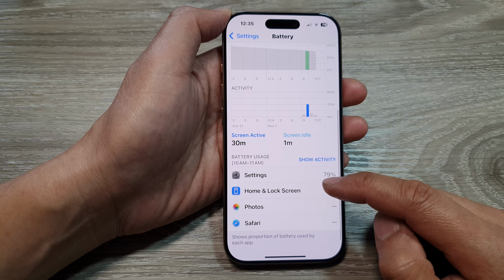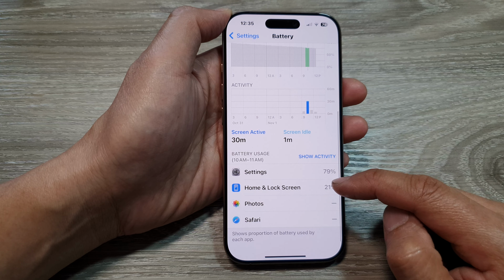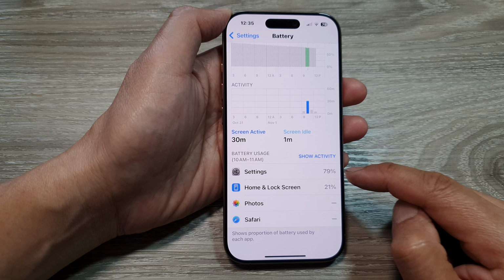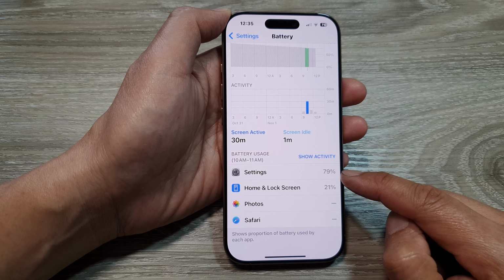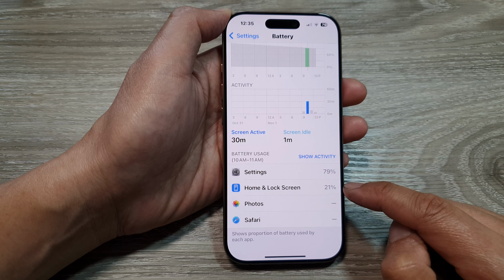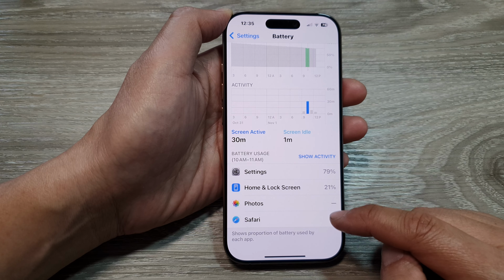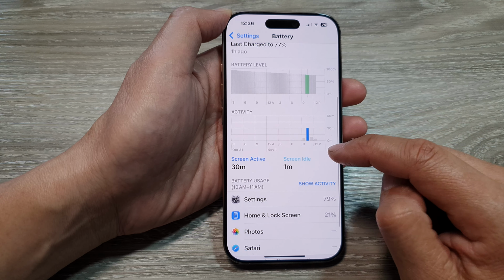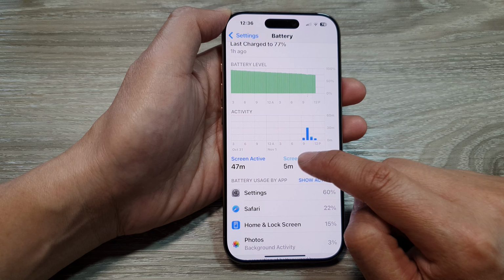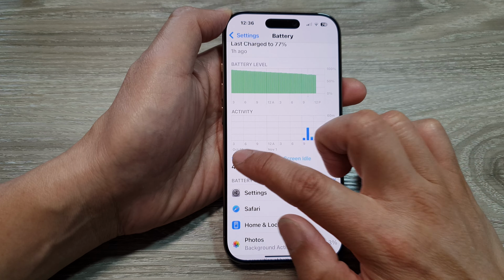Now if you go down, you can view usage by apps. So we've got Settings, 79% usage from the Settings screen. From the home and lock screen, it uses up 21%. And then you've got Photos and Safari. And here you can tap on screen idle or screen active.